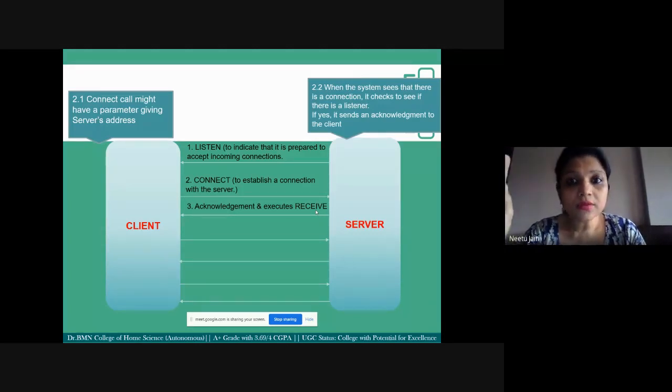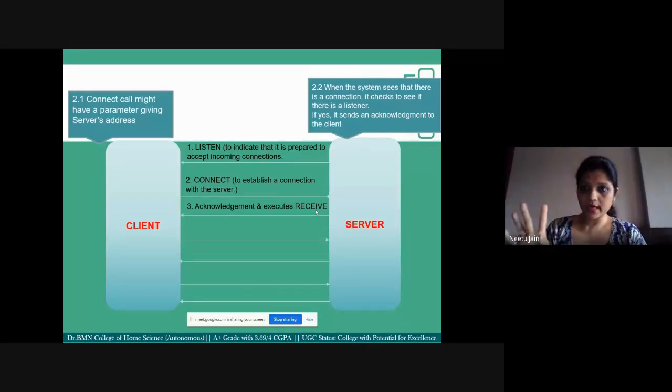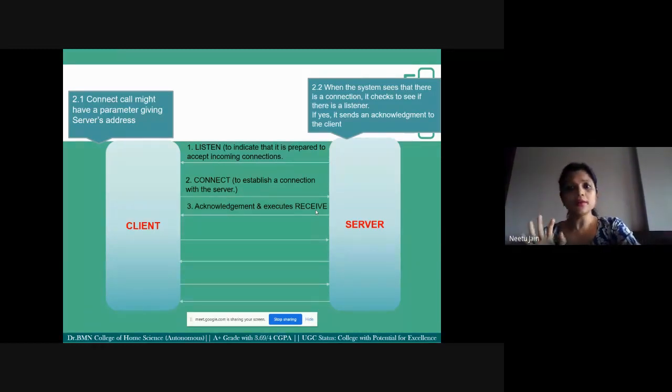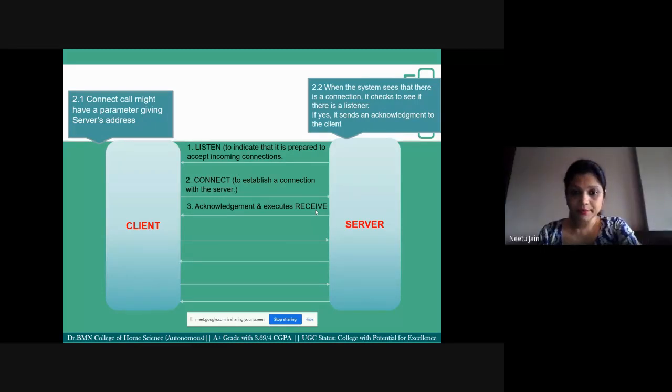So the server, when there is a listener, will send an acknowledgement that okay, I am ready for a connection, and I'm also ready to receive your request. How will the server say that I'm ready to receive your request? By executing the receive command. Okay, is that understood?